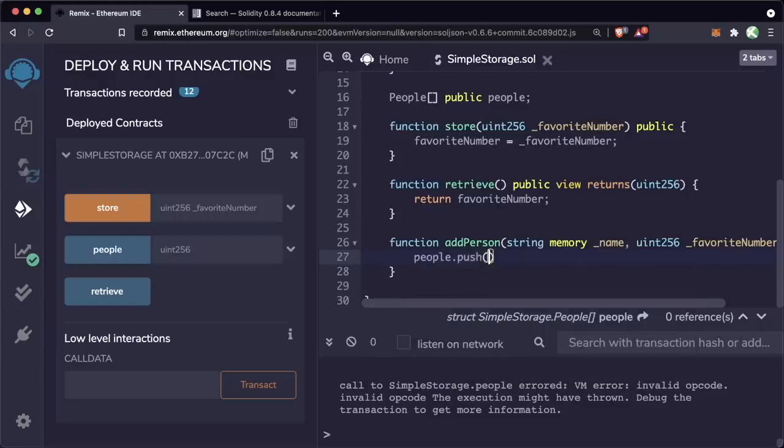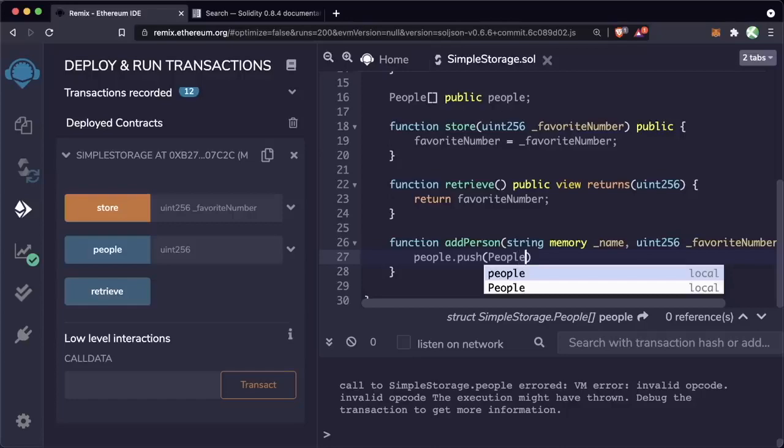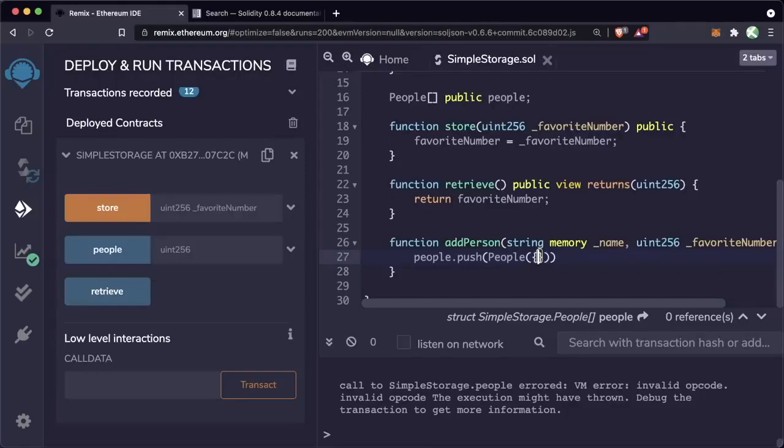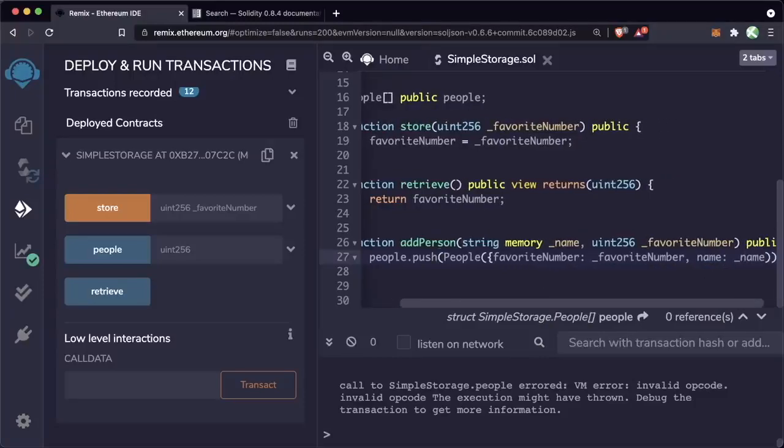So we're going to push a new people or a new person, and we're going to give it those variables again. So we're going to give it favorite number is this variable that we passed in here. Oops, this needs a bracket. And then we're going to give the name, going to be this underscore name, and then end bracket.